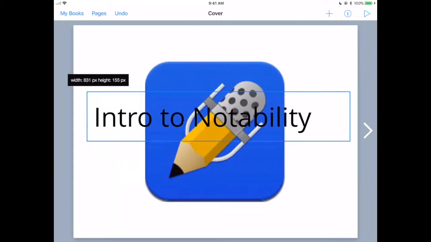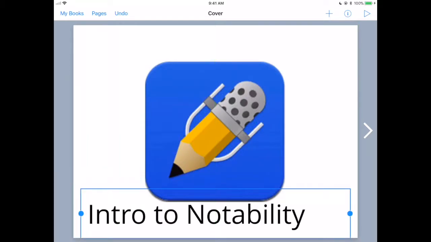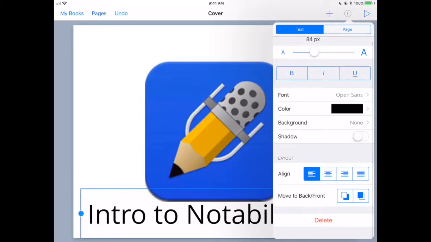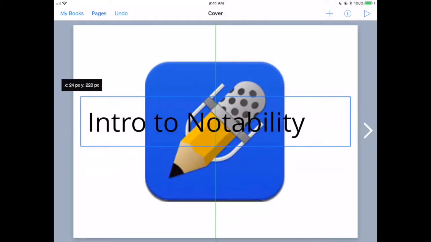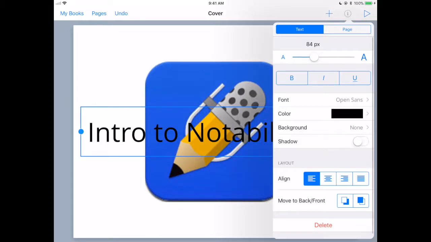All right, I can increase the size of my font. It's a little bit big, but why not? We'll just go with it. Color, everything like that. Move to back/front. Notice right now it's in front of the picture. If I want, let's say, the picture to be in front of it, I could move my text back. So if I move my text back, it'll go behind it. Probably not the best option, but you can do it.